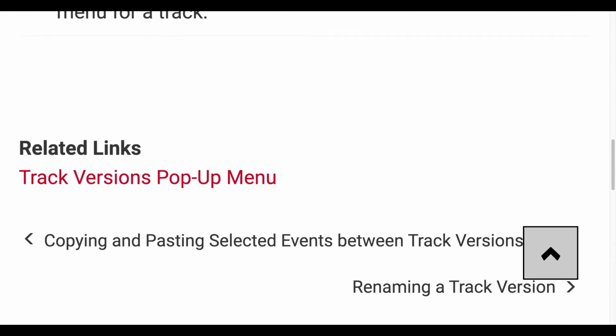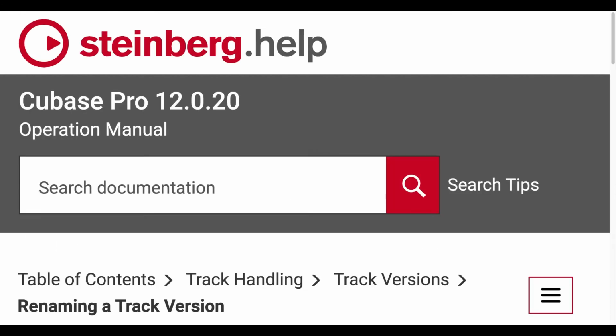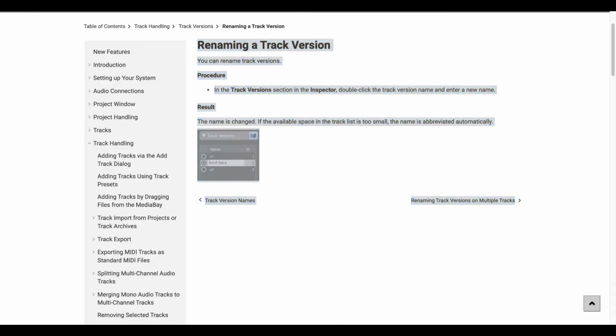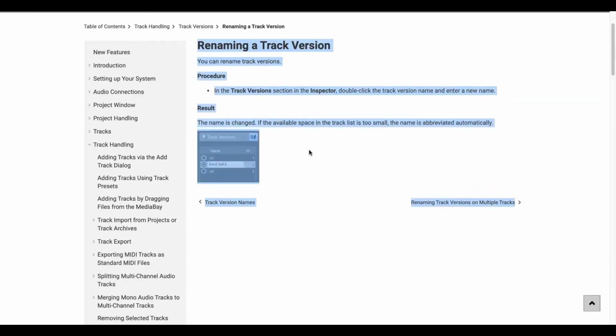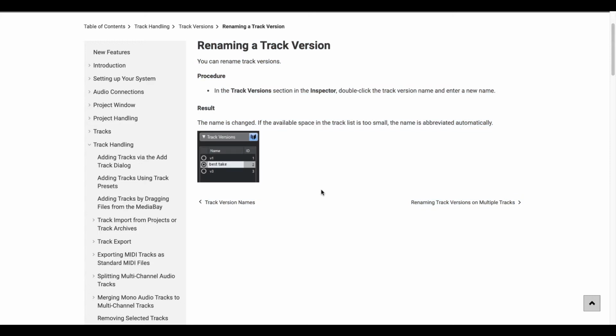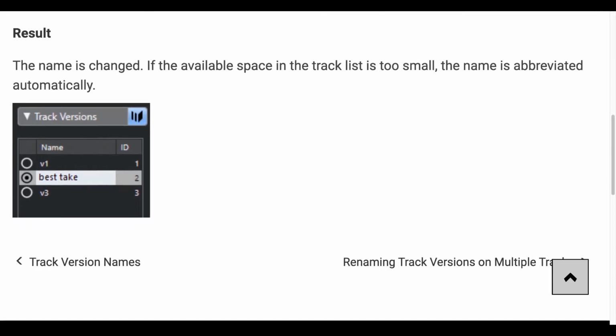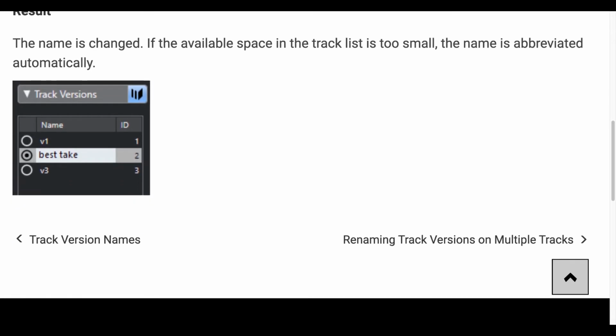Related links: Track Versions pop-up menu. Renaming a track version. You can rename track versions. Procedure. In the track version section in the inspector, double-click the track version name and enter a new name. Result. The name is changed. If the available space in the track list is too small, the name is abbreviated automatically.